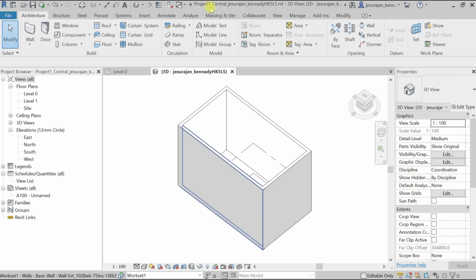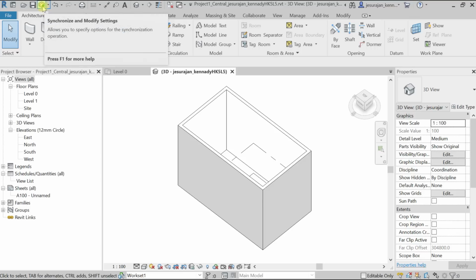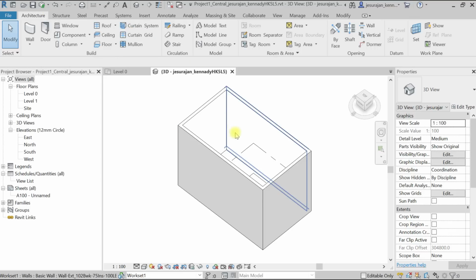You can check the title here. The title will include the file name, project 1 central, and then the username. If you see the username, that means that is your local file, and if you see the green color icon active, then this local file can be synchronized or updated to the central file. I hope now you have understood what a normal Revit file is, what a central file is, and what a local file is. In case you have any doubt, please write to me.